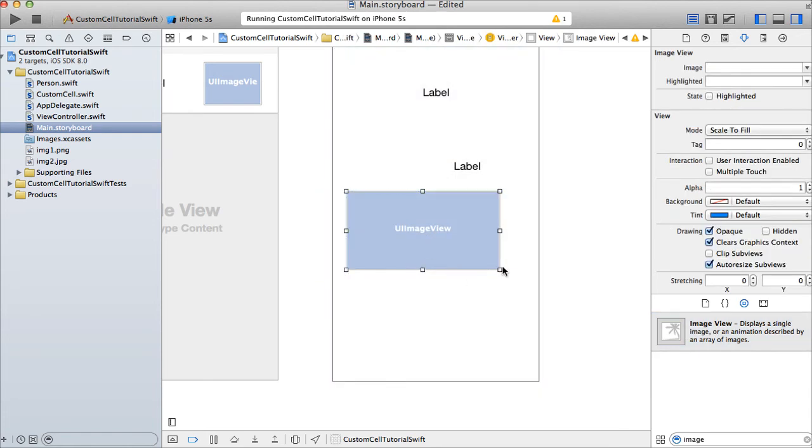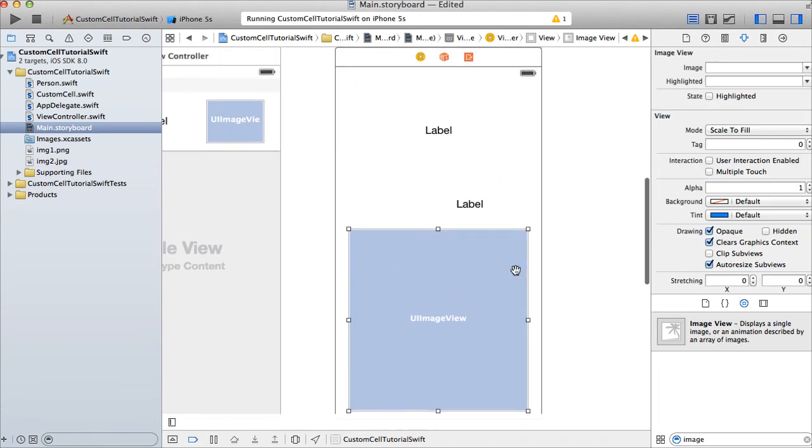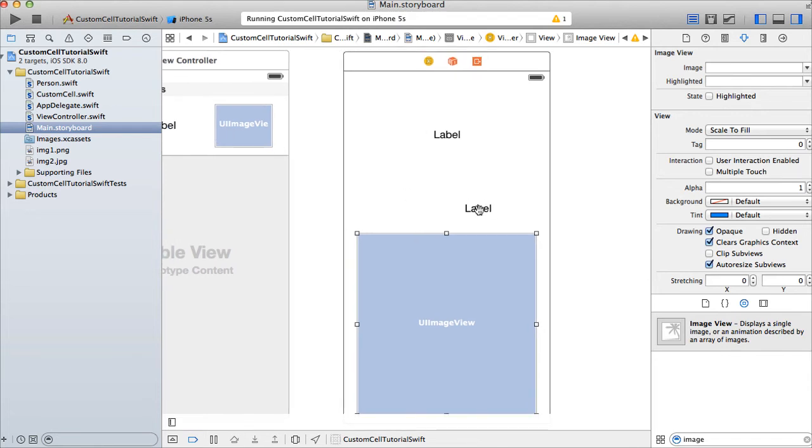Alright, so this one will be our detail view. So when we click on a cell, we're going to want to see this guy. Alright, so for that, we're going to have to create one more class. We're going to call this class a DetailViewController.